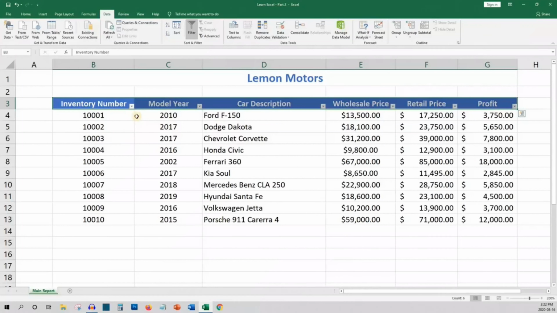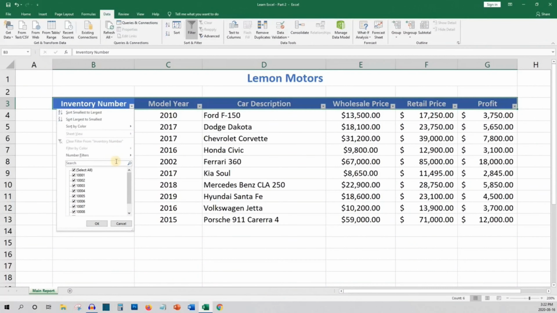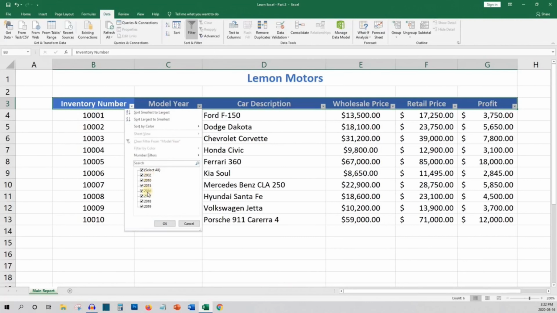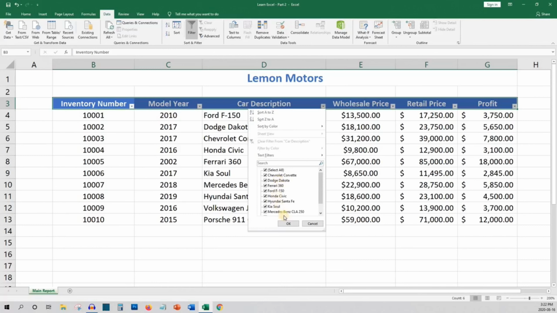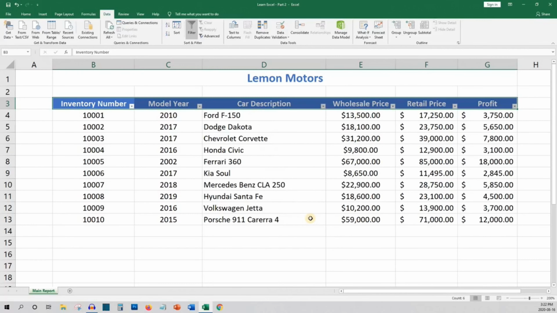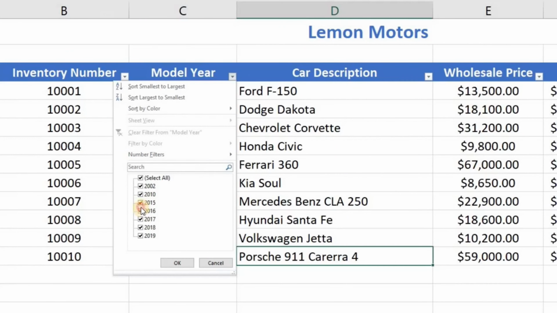You will now notice that there are drop-down lists on each of the headings. If you click on any of them, you'll see all the possible values that have been entered in the column underneath that particular heading. Let's say we only want to see cars that are 2017 or newer. We can click on the drop-down list on the model year heading, and then we can select all of the years that are older than 2017.